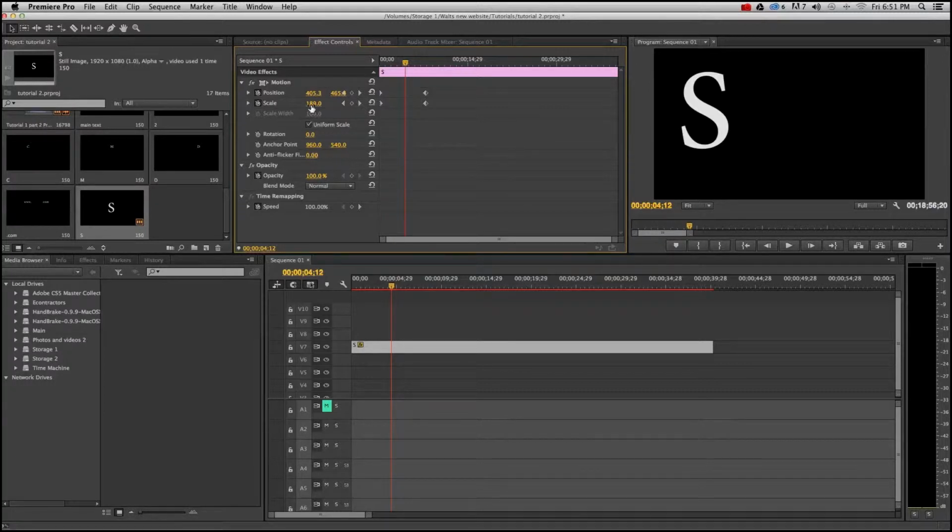Now, let's say I wanted something different to happen here in the middle. I wanted to change the scale again. Well, since we've already clicked on this, every time we make a change to this, as far as the numbers are concerned, it's going to create a keyframe. Which is pretty cool.